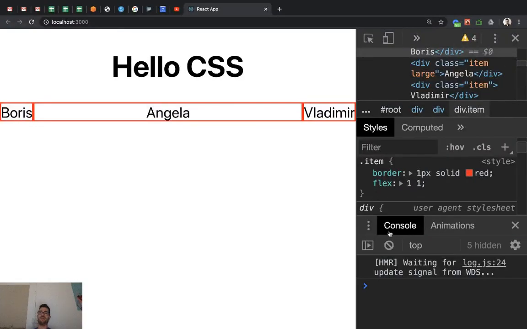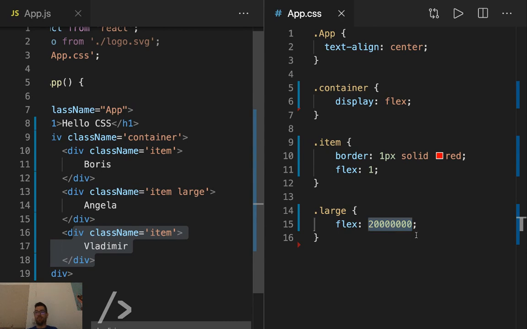Let's have a look. The browser will try to span Angela as much as possible, but eventually there are some restrictions, which is the size of the text on the sides. So that's not really accurate. I hope you agree with me, Angela is not 2 million times larger than Boris and Vladimir. So that's why eventually that doesn't make sense.